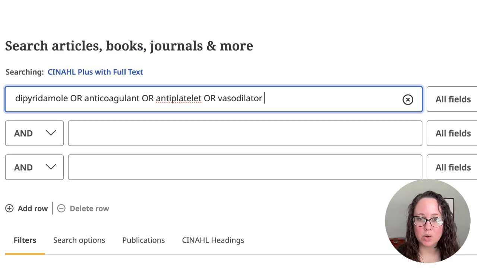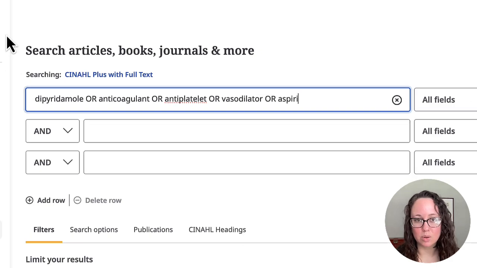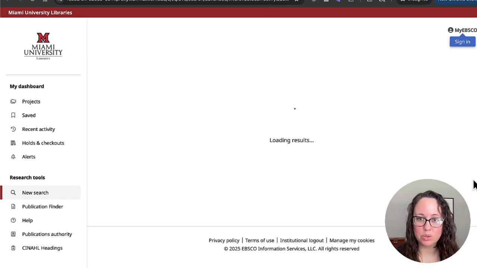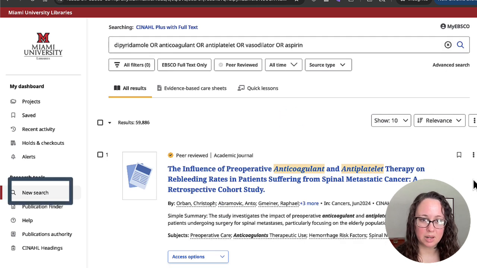Now I'm going to click search, and I will see that I have lots of search results. Instead of looking through these right now, I'm going to start a new search by clicking on the new search button on the left side of the screen. If your screen is too narrow to show this menu, click on the hamburger menu button at the top of your screen instead to show your dashboard.